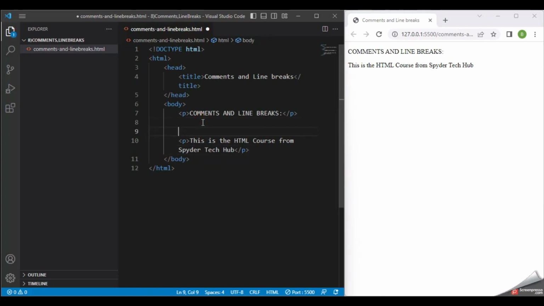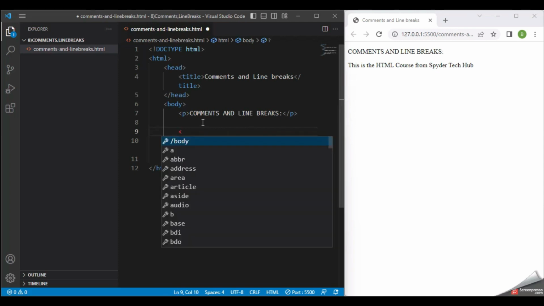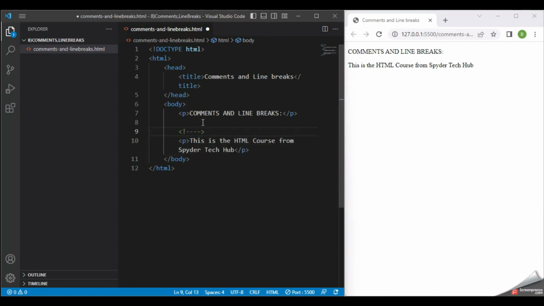Now I am going to add comment here. To add comment, first I am typing left operator, exclamatory mark and then two hyphens. I am typing comment as free HTML course. See, while I am typing this is turning green. Let's save the file and see the comment is ignored by the browser and it is not displayed in the web browser.